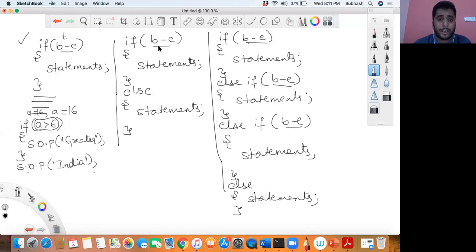So next one, the same thing with the next one. If the Boolean expression results in true, what happens is we enter into this if block and execute this set of statements. And if this Boolean expression results in false, then ignore this if block and come to the else part.